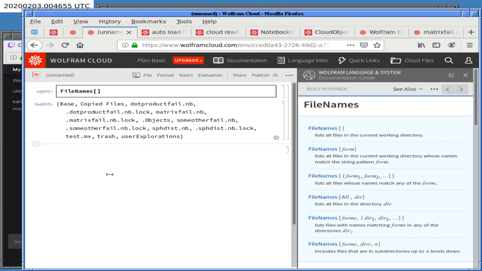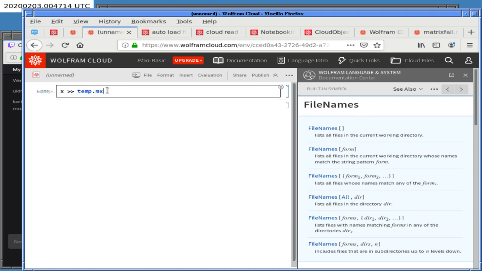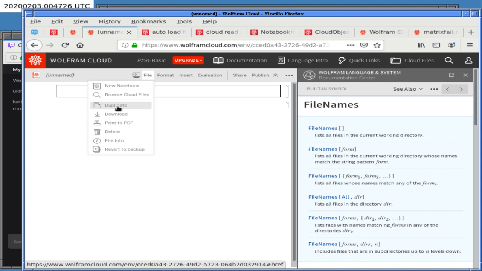Well, the question is, can we export data? So what does x equal right now? Good. Can we do this? That's probably not an MX file image. I probably meant to do M there. Okay. Okay, hello. Duplicate, print, file info, revert to backup.